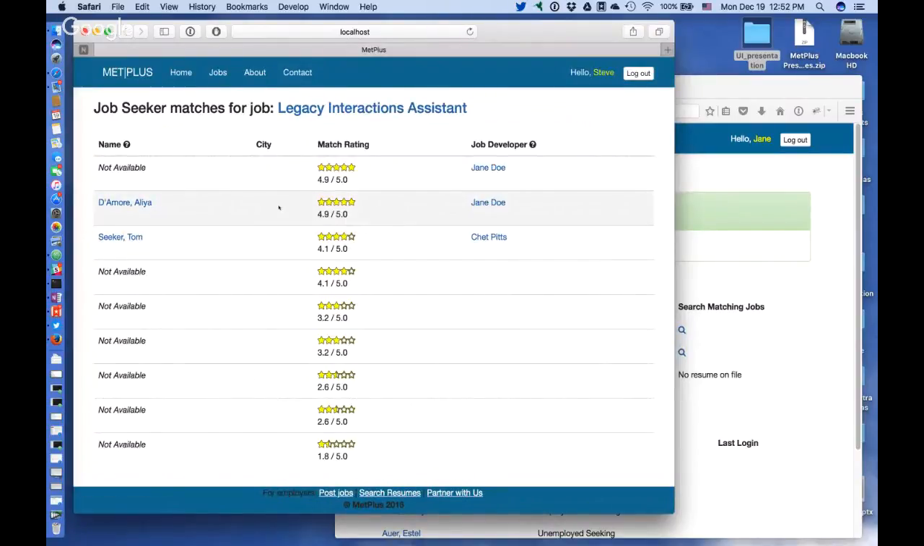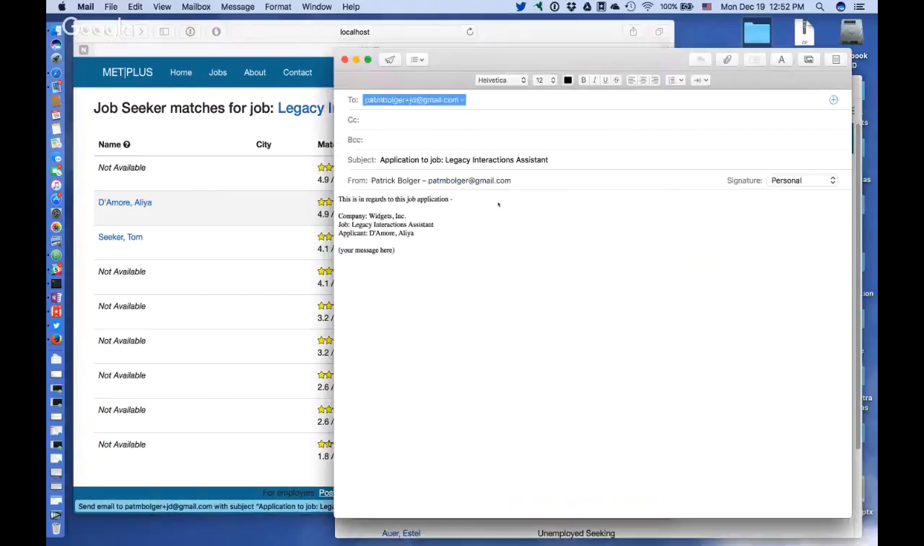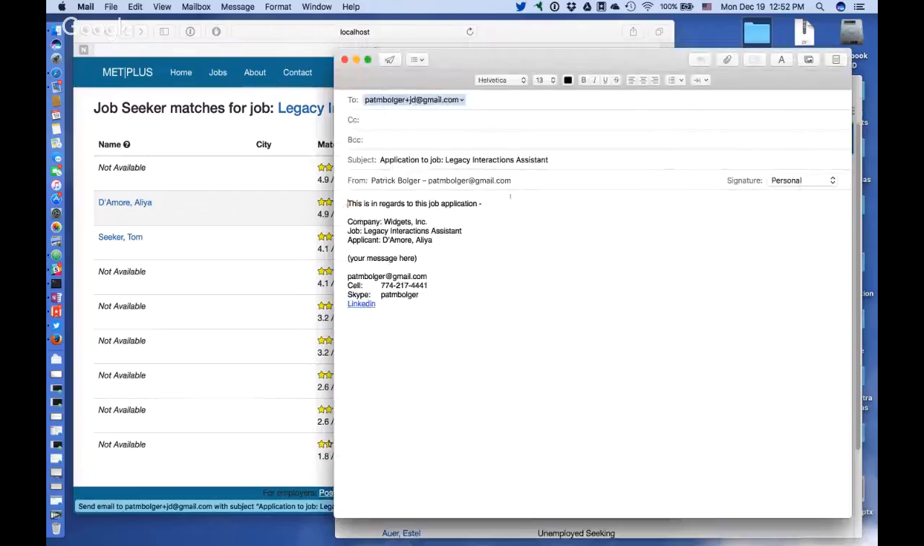And when I'm looking at this, I can actually contact the job developer for these people. Again, this was present last meeting two weeks ago, but I didn't show it to you. So I can just click on the job developer name, and this little email template pops up, which is going to be sent to the job developer's email address. It's going to be application to the job, and it'll give the job title here.